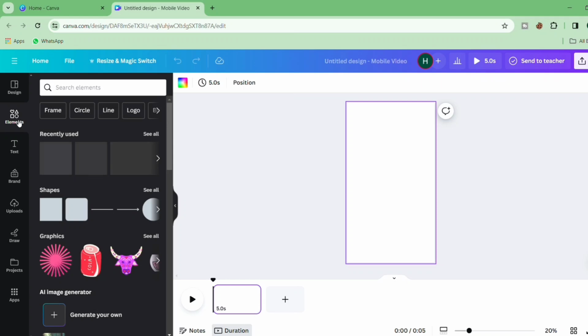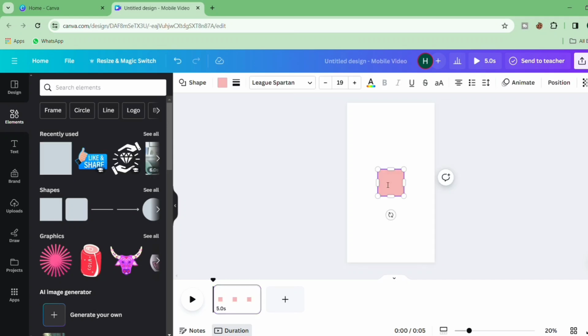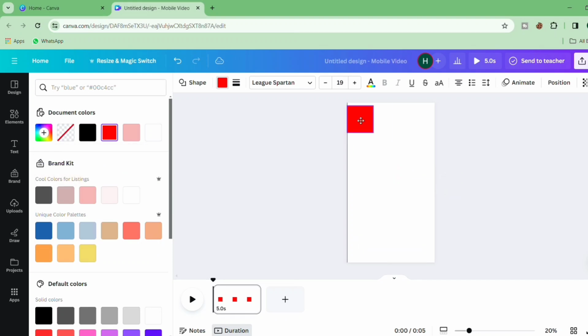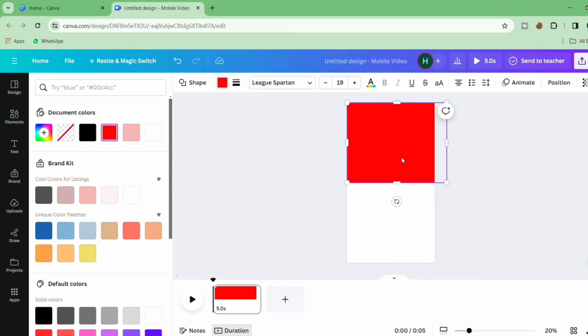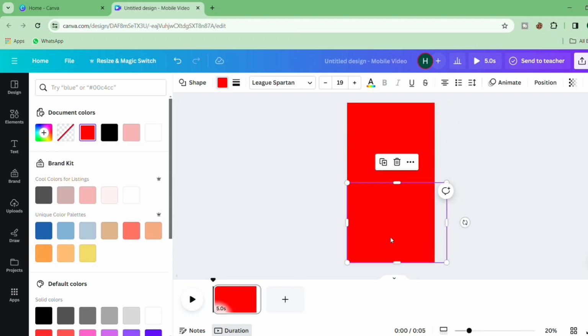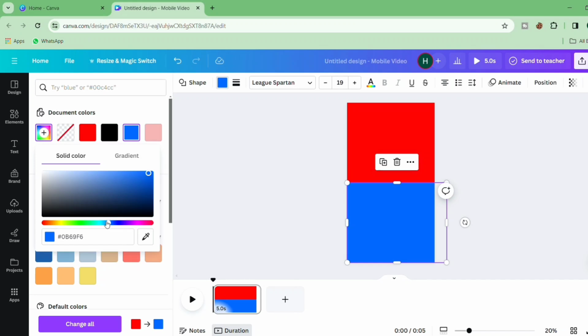Begin by dividing the screen into distinct blue and red sections. To achieve this, add a square and change its color to red. Resize it to take up half of the screen. Now, hold down the Alt key and drag it down to duplicate it. Change the duplicated square's color to blue.